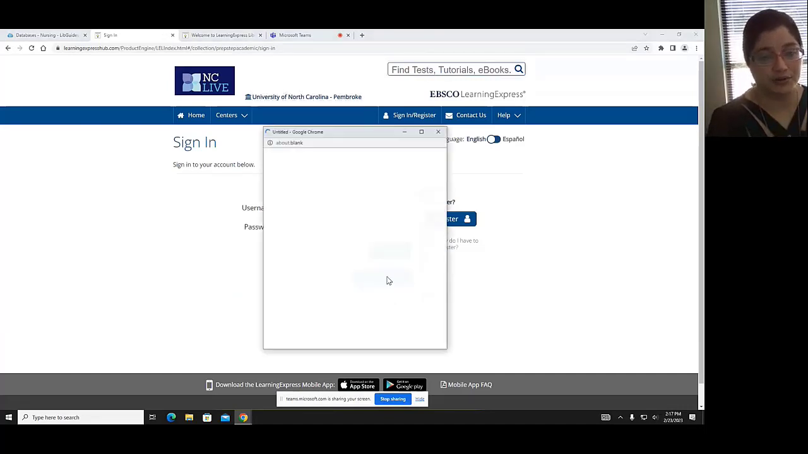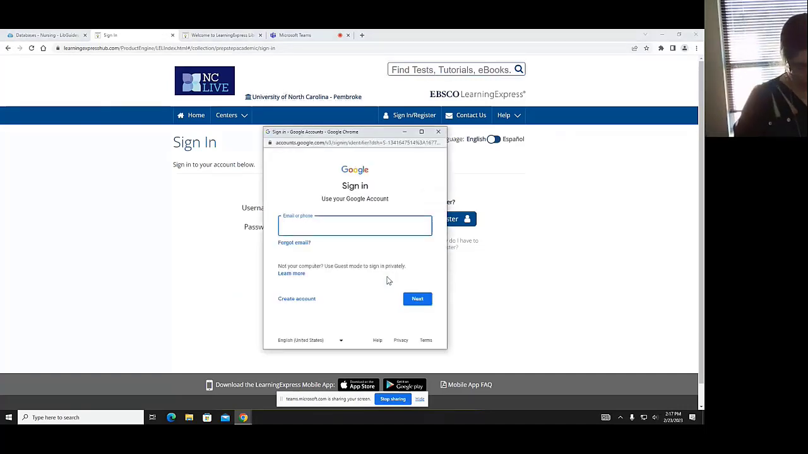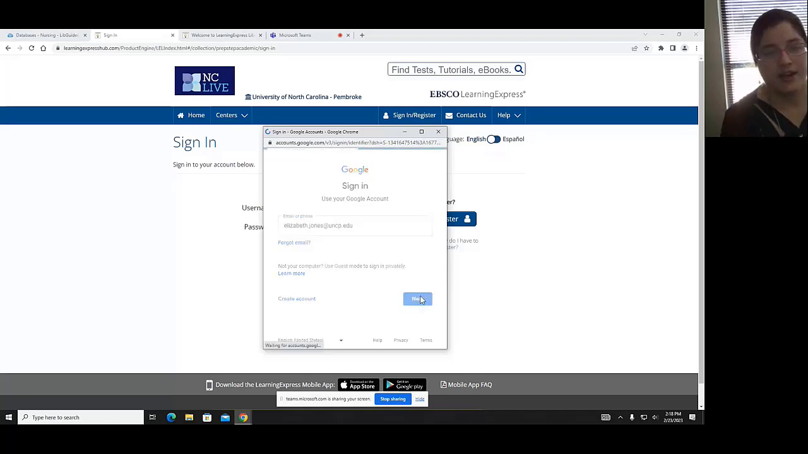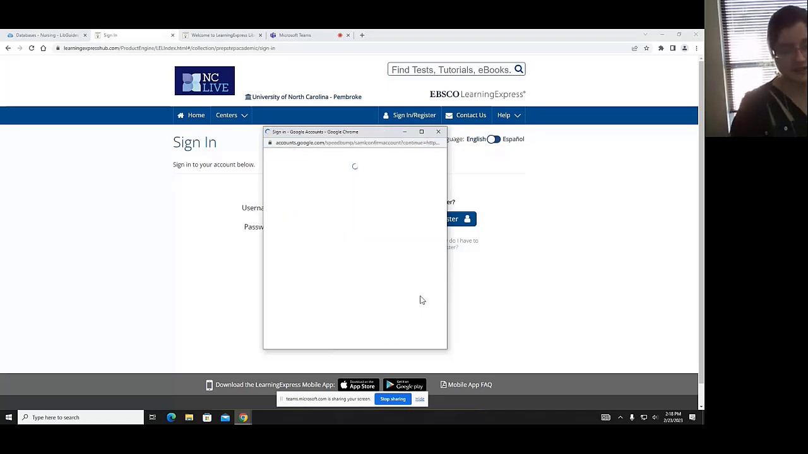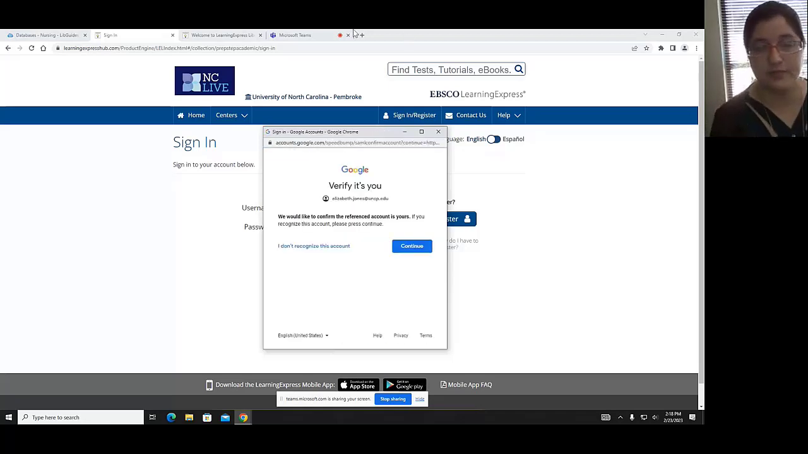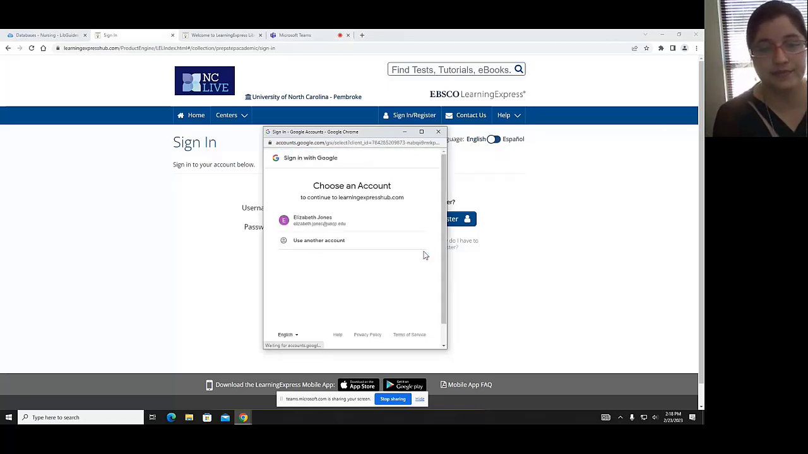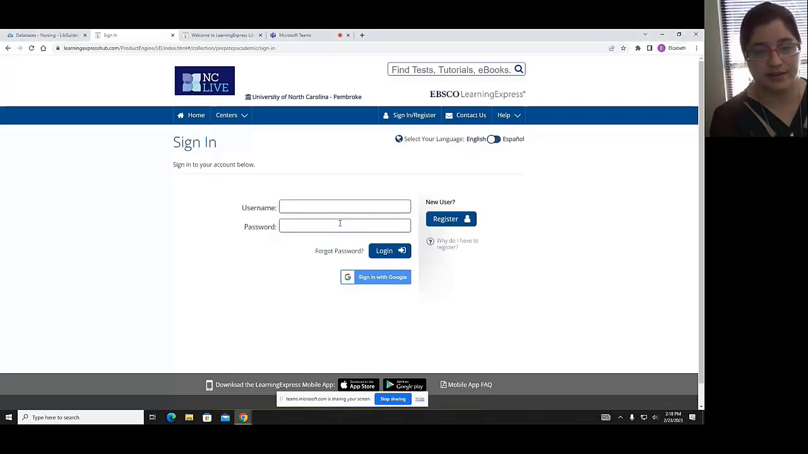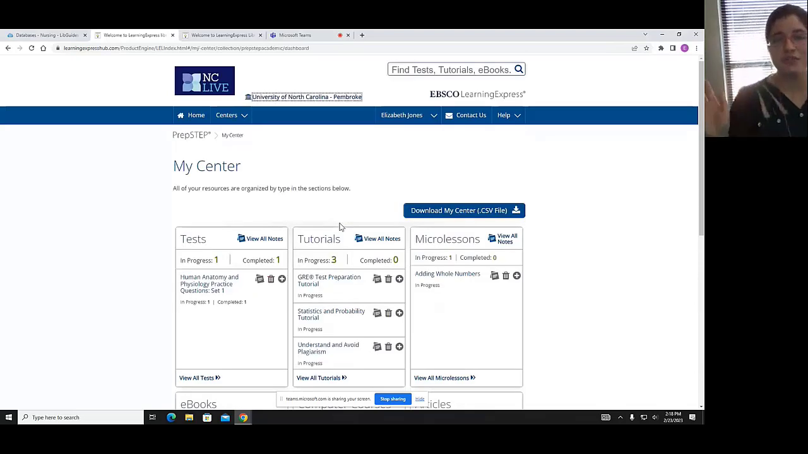All you are going to need to do is sign in with your Google. This is your UNCP Google. And I'm going to sign in. And that's all you have to do to sign in. You just sign in with your UNCP Google account, and here you are.